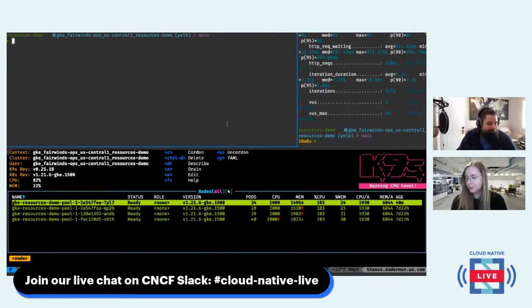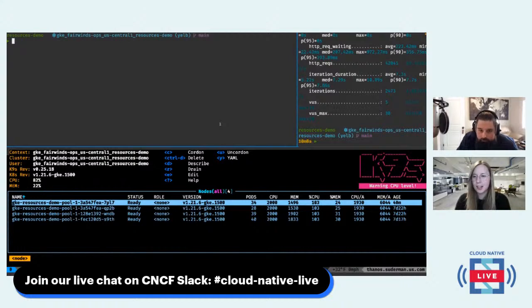And great. And then there's, I think, a question on the Slack side as well. So it's clear about setting good requests. What would be the best practice to set good limits?